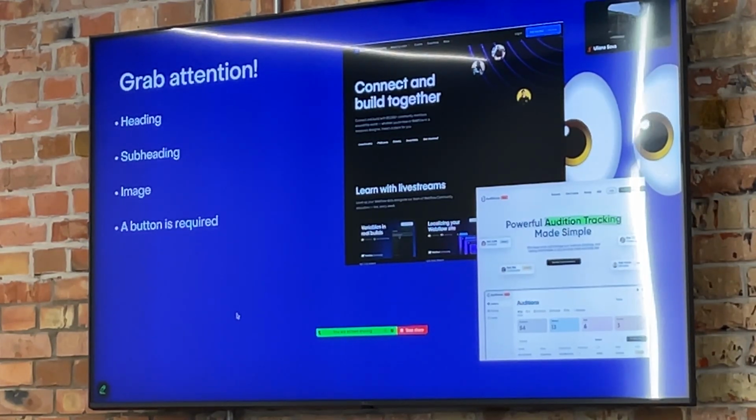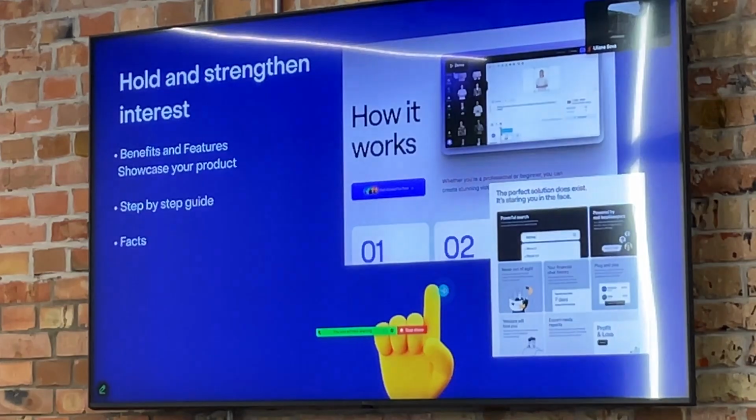And subheadings describe the details and support the key message, and a button, because if people have already decided to do something, we need to show them the easiest way to do this, like "get started." For instance, here we have another button, but this button is very small. Okay, let's move to the next one.